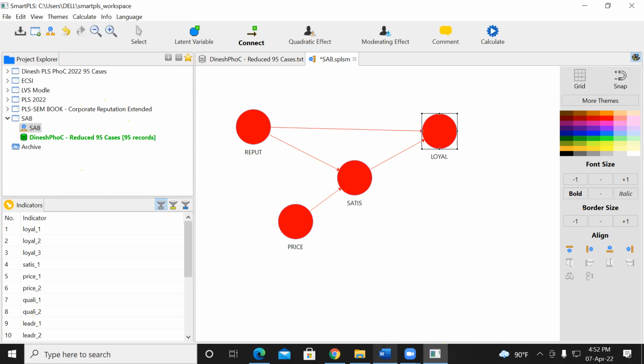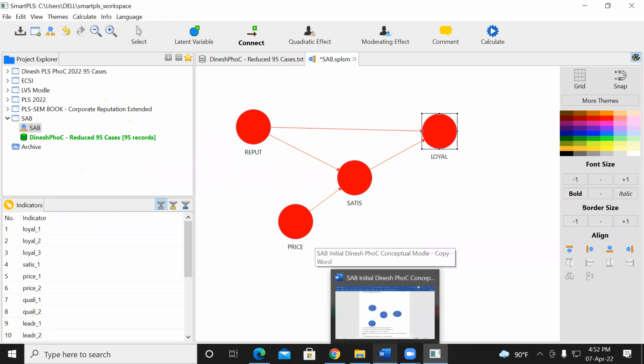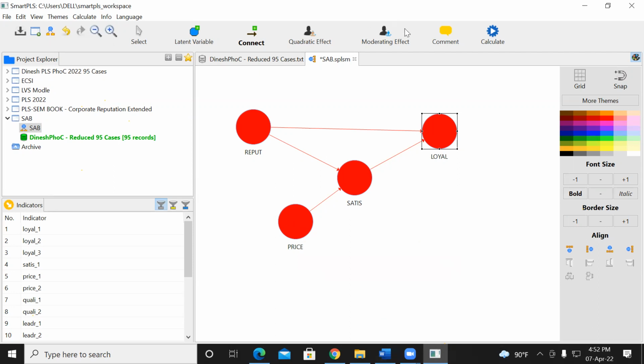We can measure that one in a different technique in Smart PLS. We call it creating moderate effect. That icon is here. You can see that there, moderating effect. But for the basic model, we won't be worried about that now.